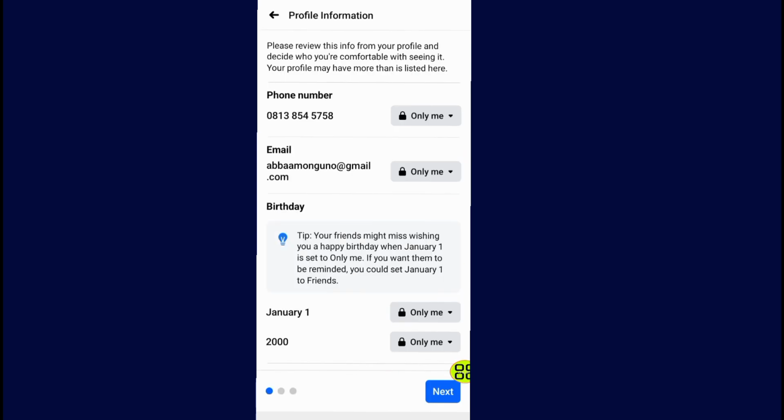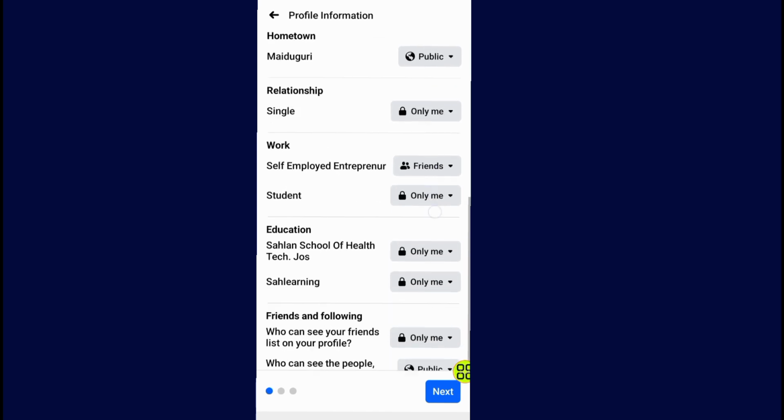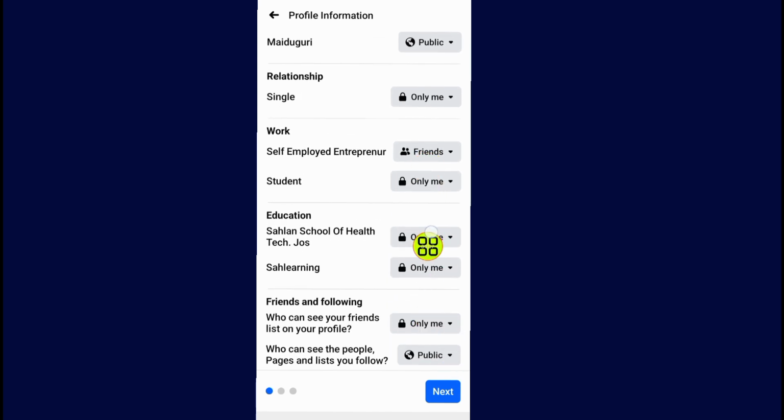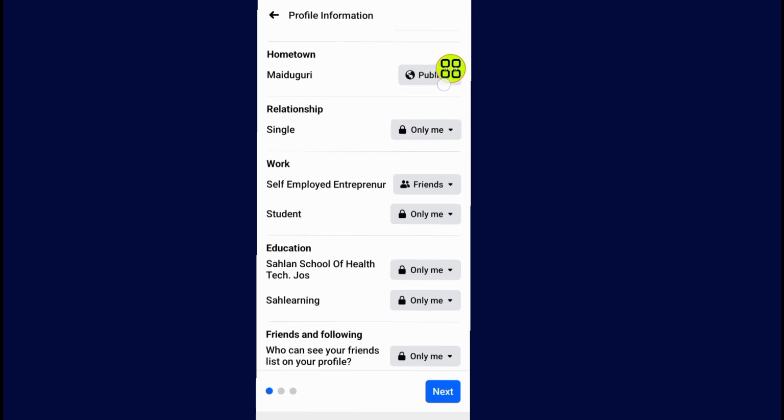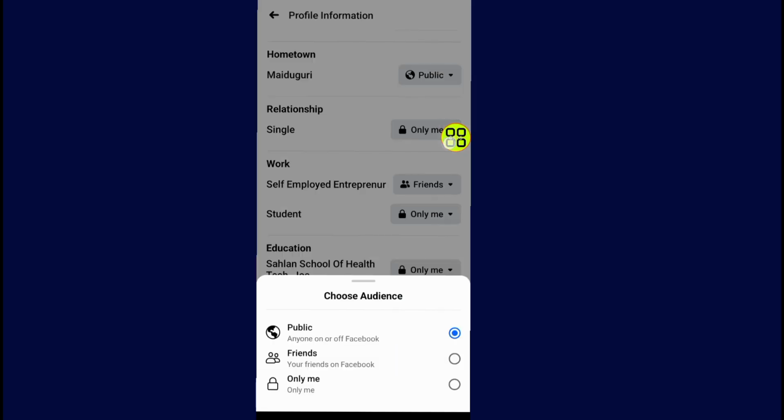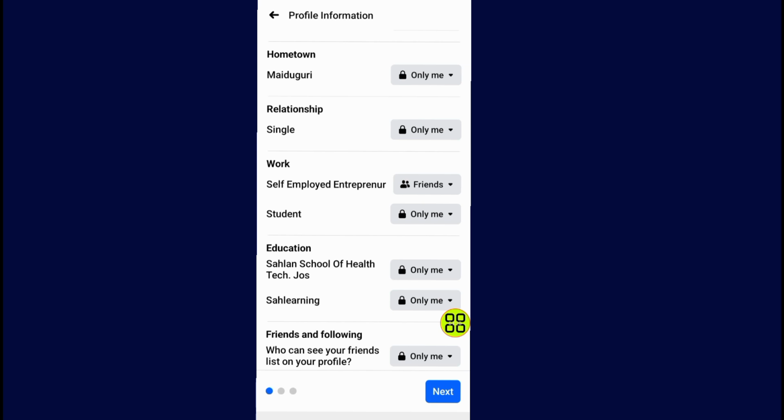So in this section, as you can see now, here is all the information about you on Facebook. So go and tap on this little icon beside the information that you are seeing. Like for example, this one is my town. So tap on this town and make it to only me. By making it only me, as you can see now, it hides your town. Now nobody can see which town you are coming from on Facebook.